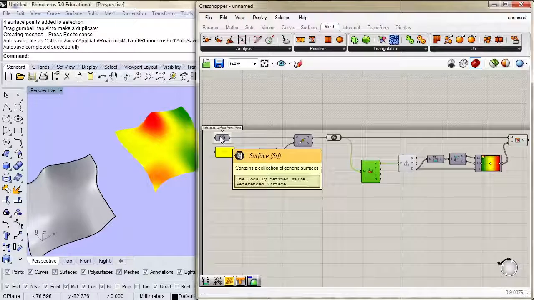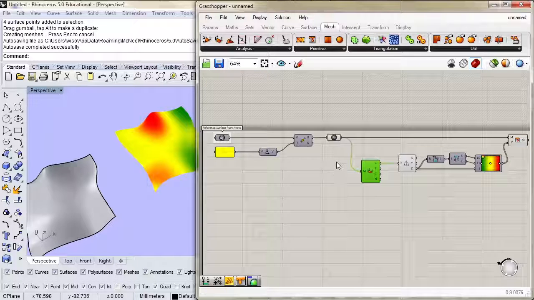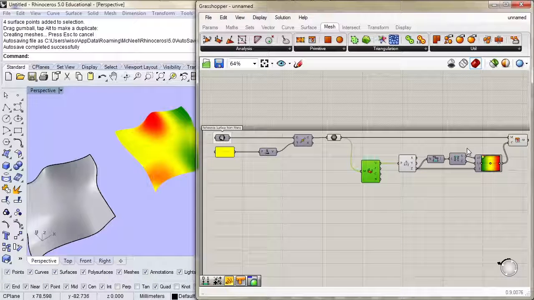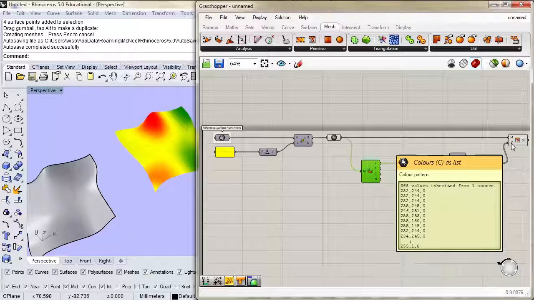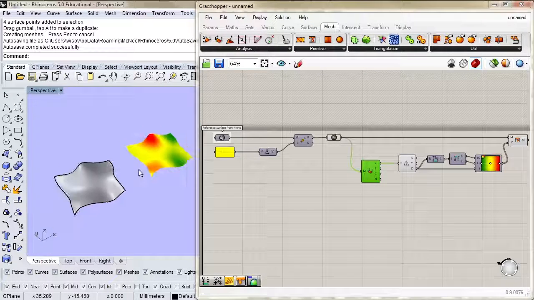We start with the surface. We convert that data type of a surface to the data type of a mesh. In order to get access to the information of the mesh, we deconstruct it into vertices, faces, colors, and normals. The vertices themselves are again deconstructed so that we can get access to the Z value. We generate a domain from the minimum and maximum Z values. We deconstruct that to eventually create a color gradient that we can plug in to a mesh colors component that takes the original mesh that we had and passes it all the colors. For each vertex on the mesh, we have a corresponding color that corresponds to the height.